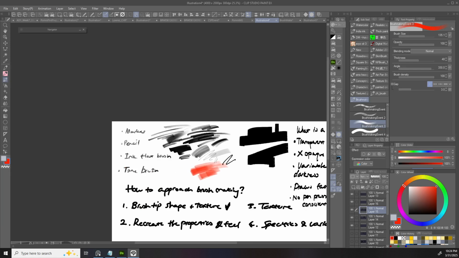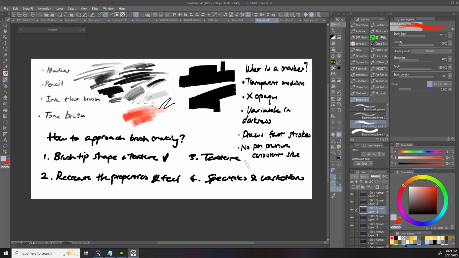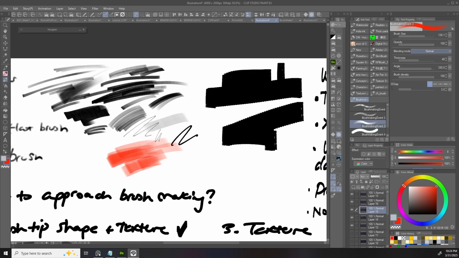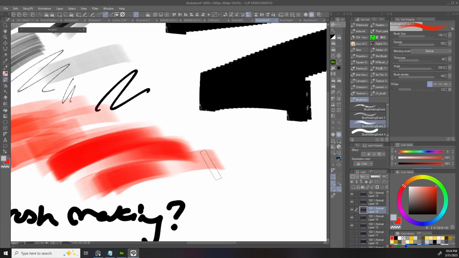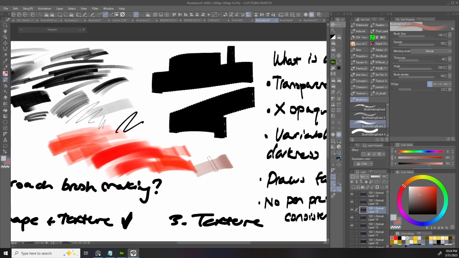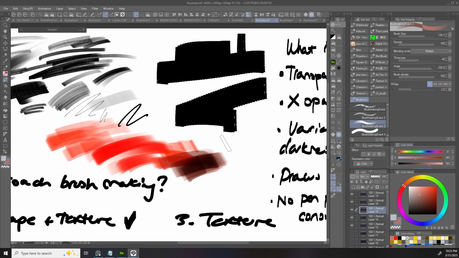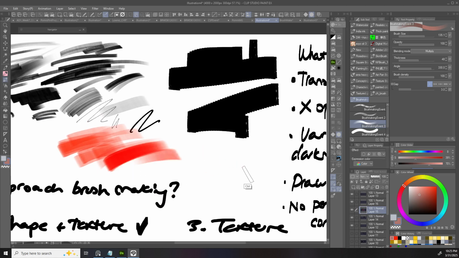And lastly, specific properties and variations. So if you turn this to multiply, it imitates a marker better in the sense that you can exponentially add to it. But for me, it just feels a little more digital. So actually, I like the normal behavior a little bit more. If you're washing it, I guess. Yeah, it's cool. I think any of the settings are cool.